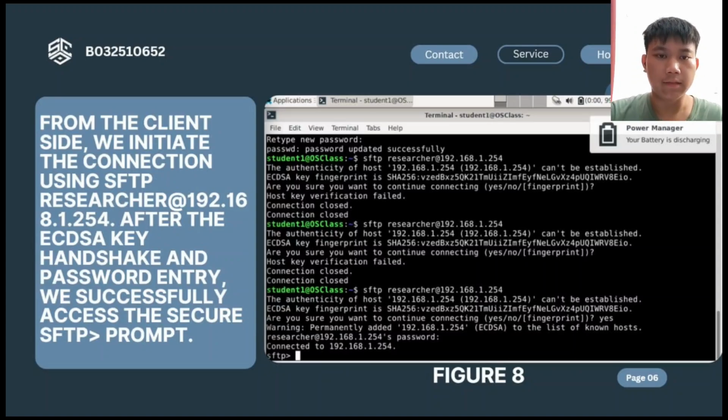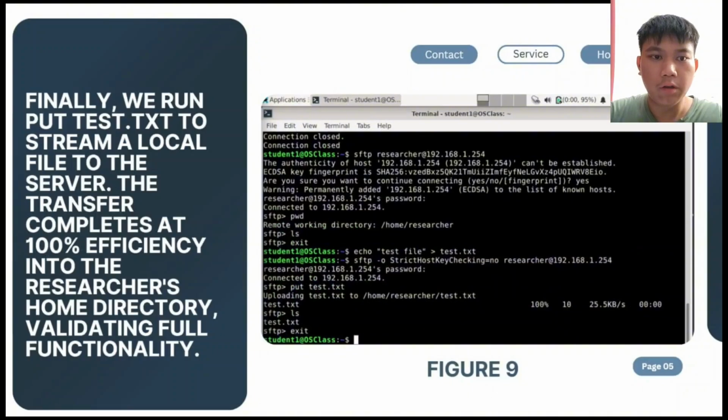On the client side, we initiate the connection using sftp researcher@192.168.1.254. After the ECDSA key handshake and password entry, we successfully reach the SFTP prompt. Finally, we run put text.txt to stream a local file to the server. The transfer completes at 100% efficiently into the researcher's home directory, validating full functionality.